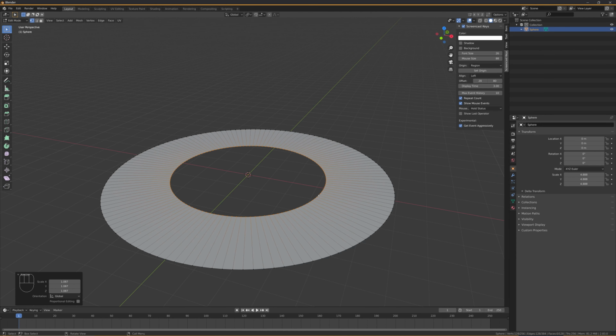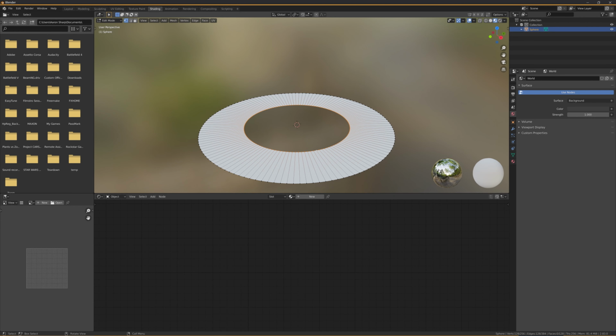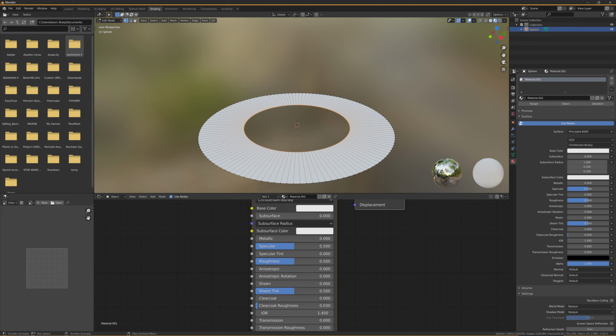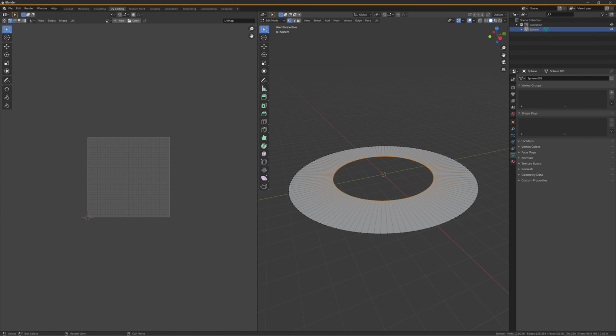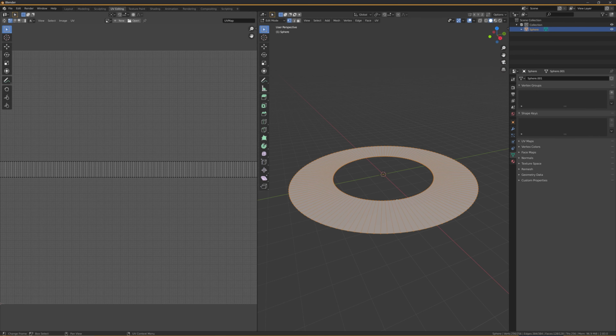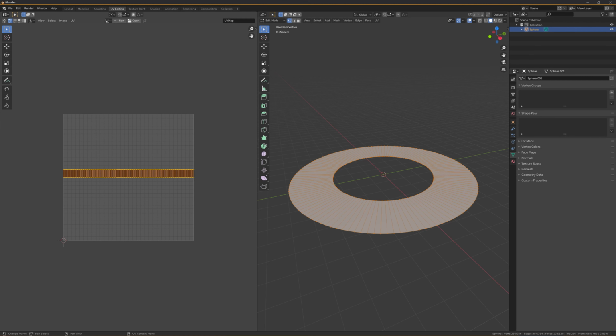Now for the fun part. Create a new material. New. Go to UV editing. As you can see, that UV looks great. So I'm going to scale it down. Rotate it 90 degrees. Scale it up. Go into UV, constrain image bounds. Move it back in. Scale it.